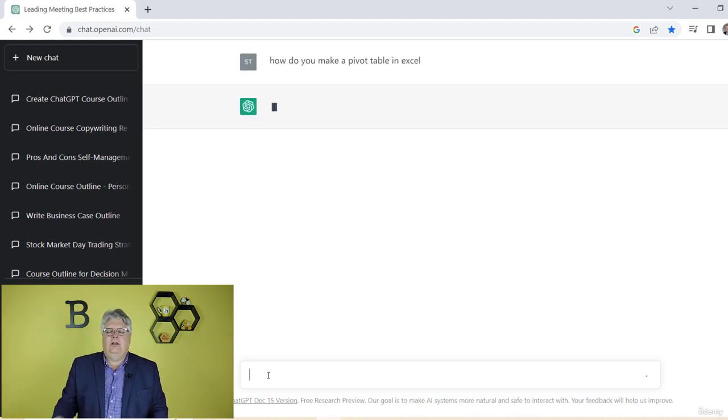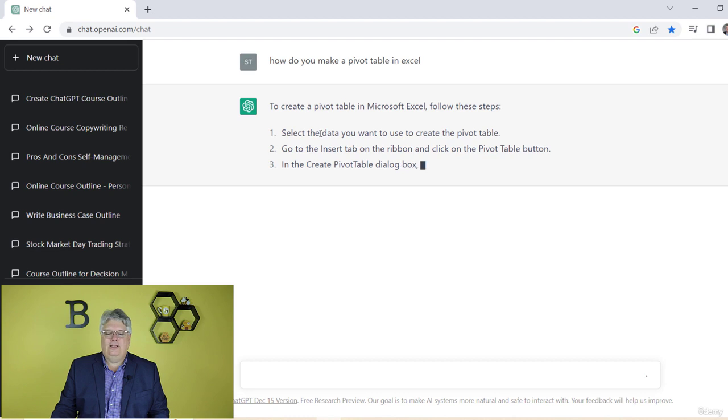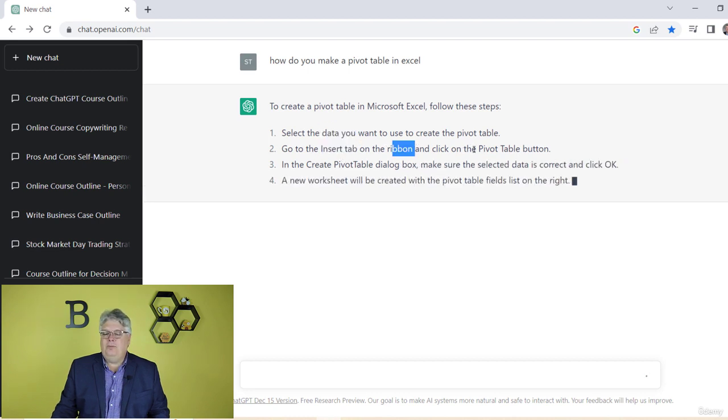So again, this should not come back with Excel is a spreadsheet that is loved by millions around the world, or something like that. So here it is. To create a pivot table in Microsoft Excel, follow these steps. So then it's going to walk you through. Select the data, go to the Insert tab. It tells you where it is on the ribbon. Click on the pivot table button, and it walks you right through how to do that.